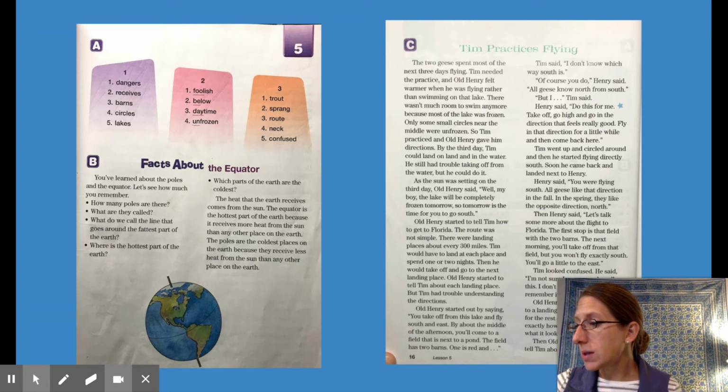Old Henry started to tell Tim how to get to Florida. The route was not simple. There were landing places about every 300 miles. Tim would have to land at each place and spend 1 or 2 nights. Then he would take off and go to the next landing place.